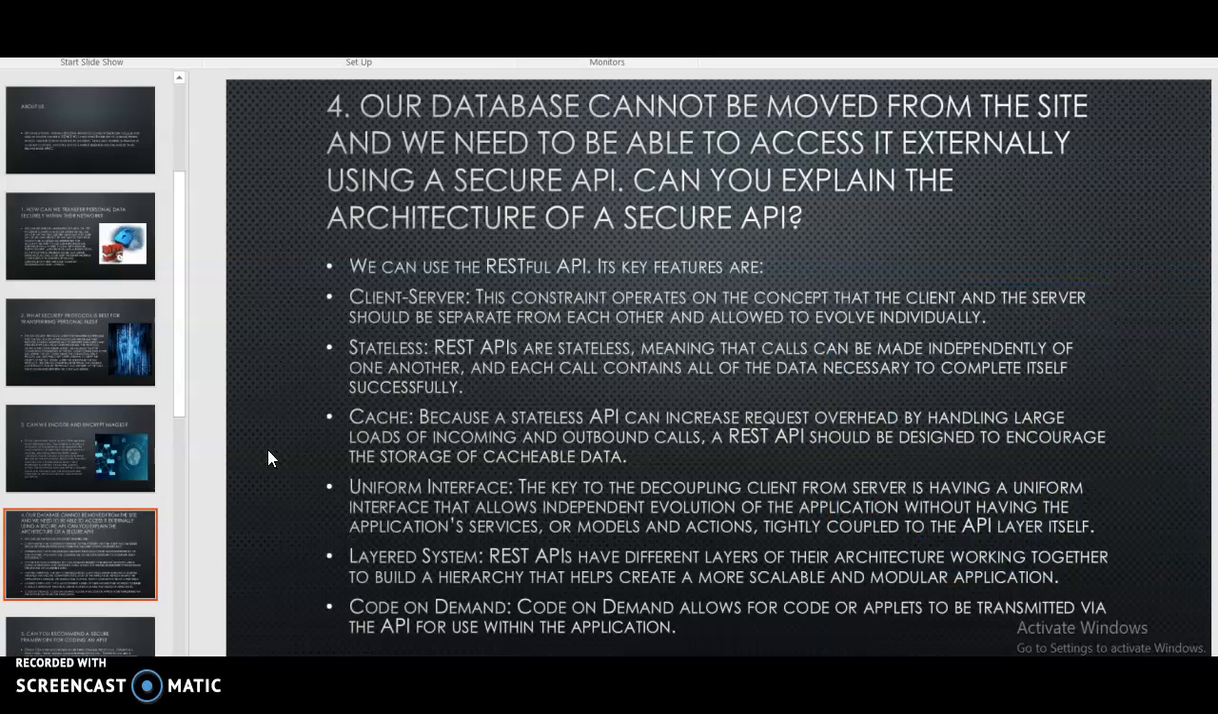Our database cannot be moved from the site and we need to be able to access it externally using a secure API.